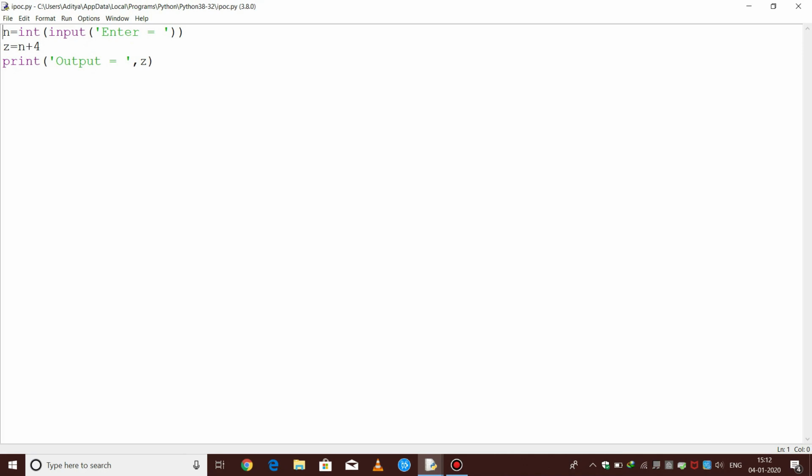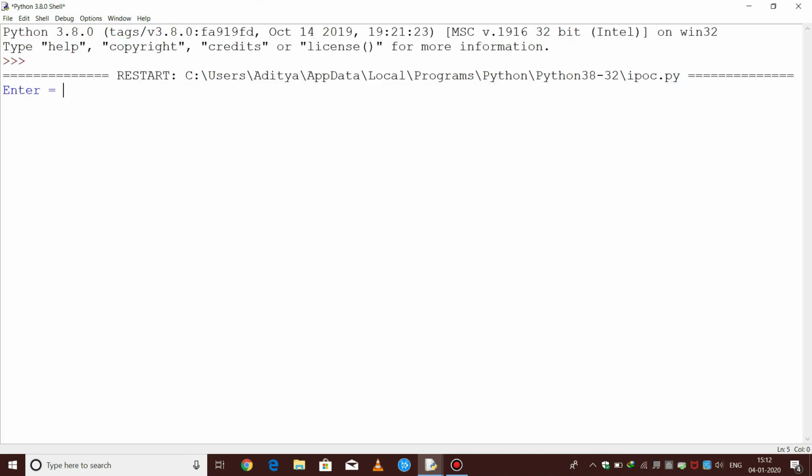Now let's run the code and see what the program is doing. Here we can input a number, 5, and we will get 9. So what the program has done is, it has taken input 5 from the user, processed it by adding 4 to it, and given an output in the form of 9, an integer. This is the basic IPO done by the program.